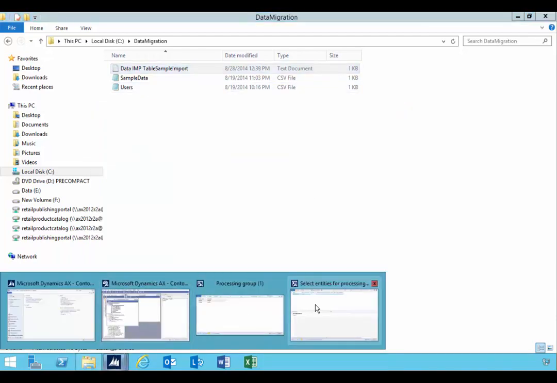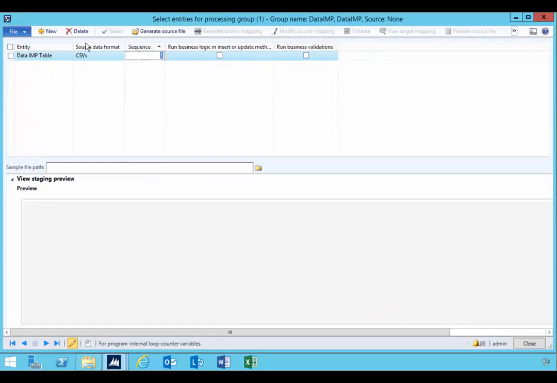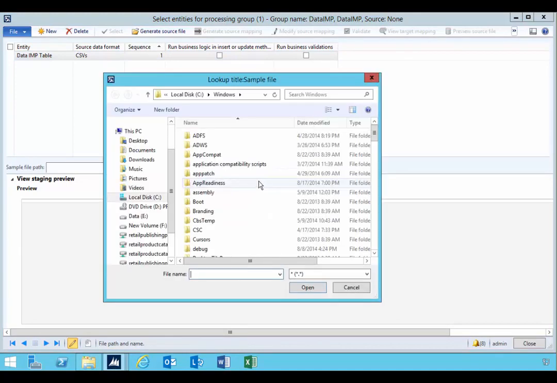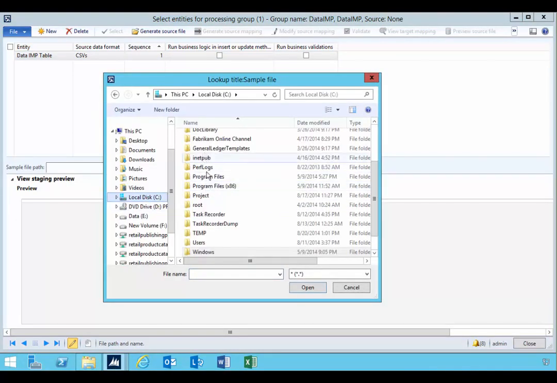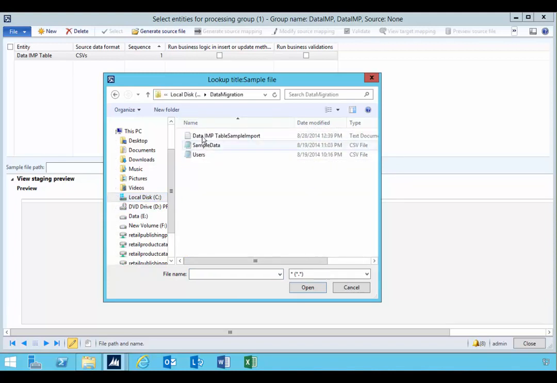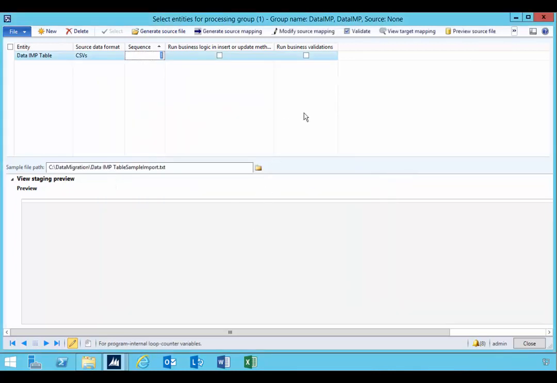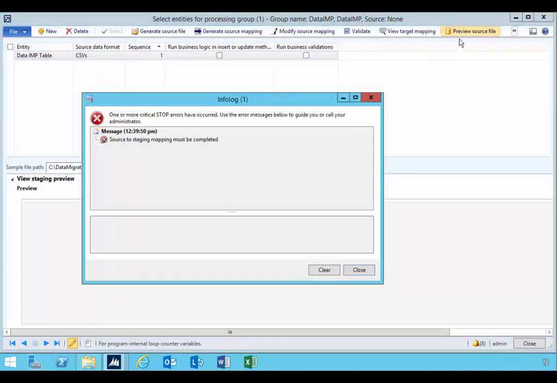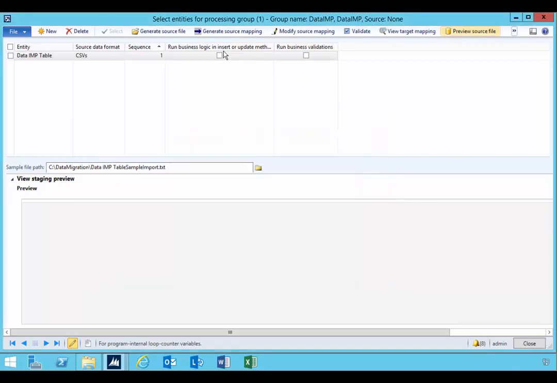So if we go back to the entity creation here, if I go and browse, if we go and look for our sample file, if we say preview the sample file, you'll see that it gives us the error on the target mapping. So here we have to generate the source target mapping.